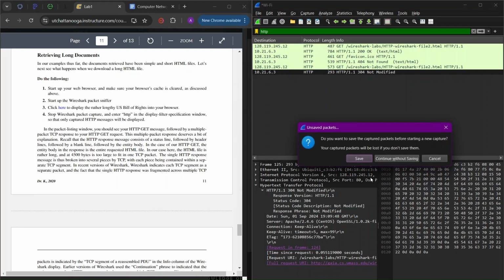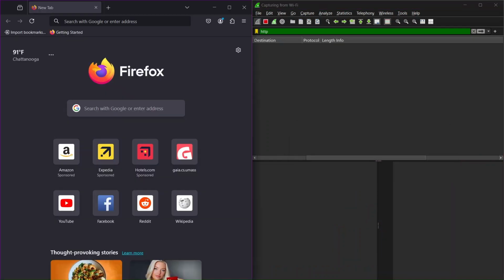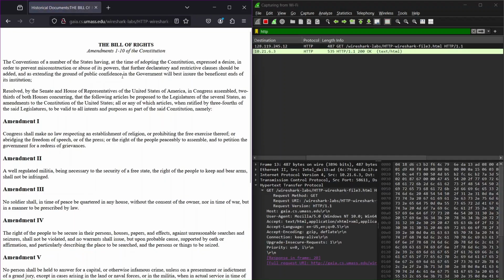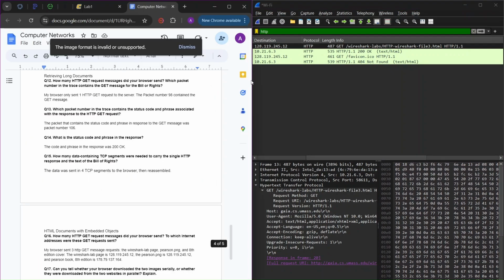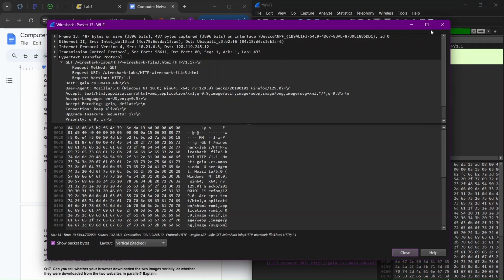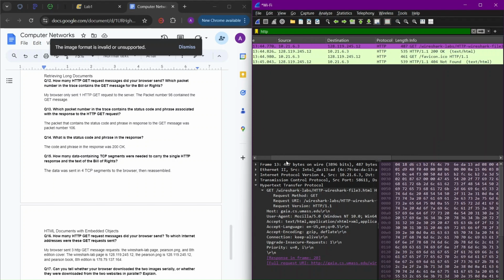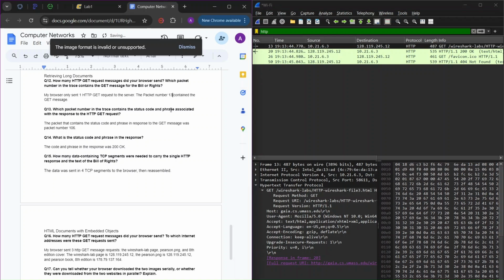So we're going to start Wireshark, go into Firefox, input the next file, and then stop it. Now to answer the questions for this section, we are going to first see that it only sent one HTTP GET request, and that would have been section 13, packet number 13 at least.